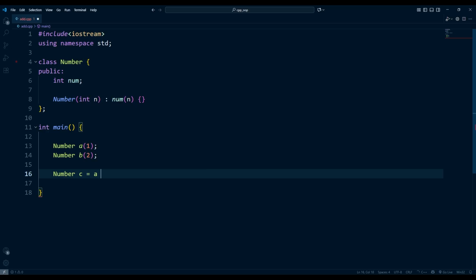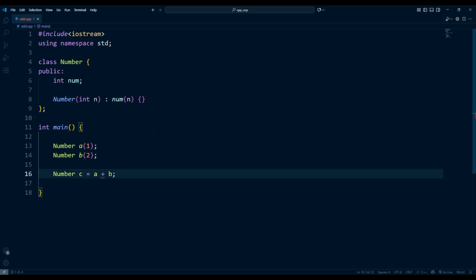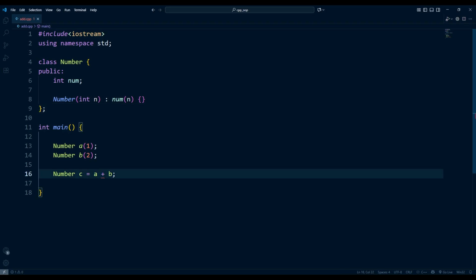All right, let's do a plus b. These are two number objects we want to add together, right? However, we can't do this because the program has no idea how to handle these two objects with this operator. It has no idea what to do with these data types.